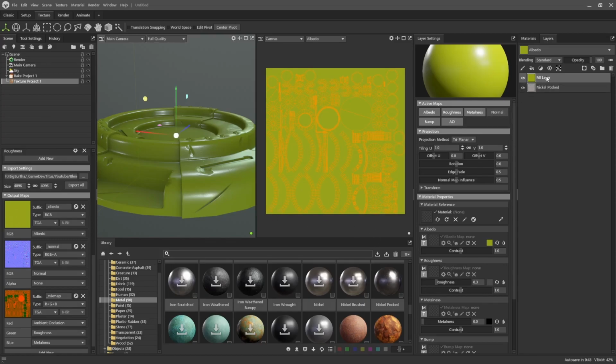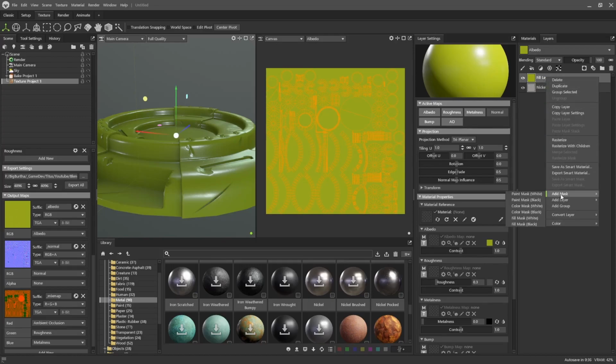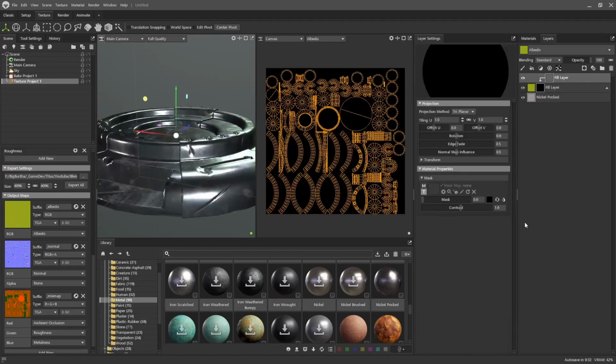From here on the right hand side under the fill layer, you can right click, do add mask, and then we can do fill mask black. First thing you're going to notice is a lot of your detail is going to be missing, but that's okay. We'll get it here in a second.